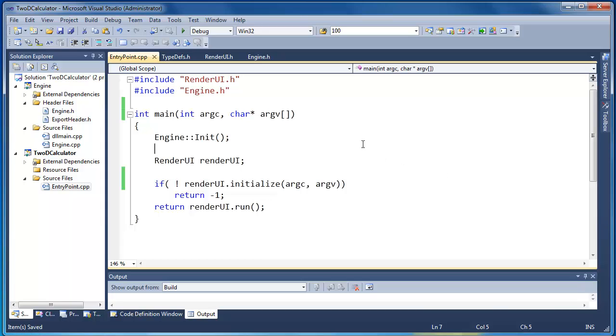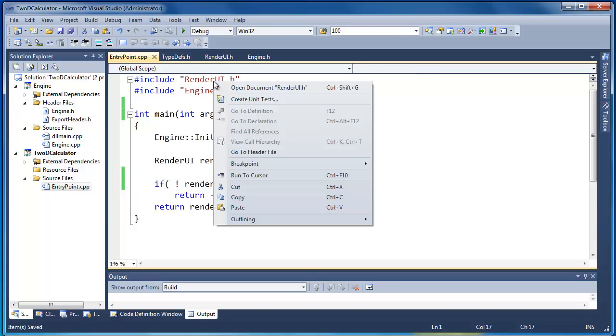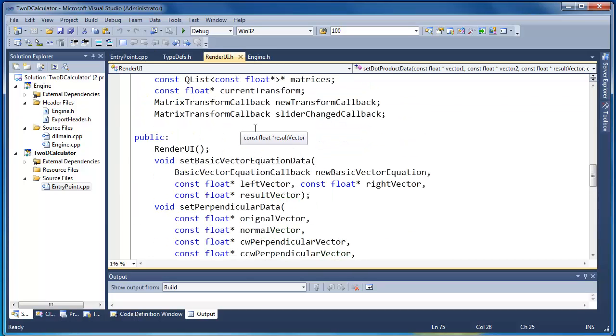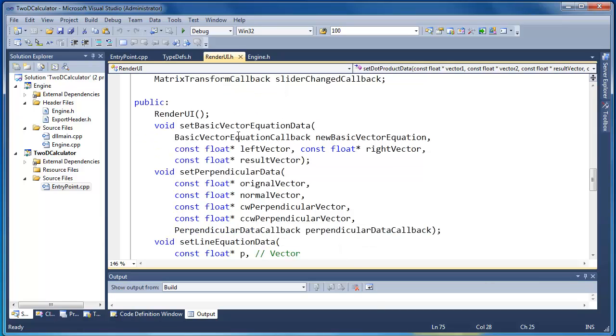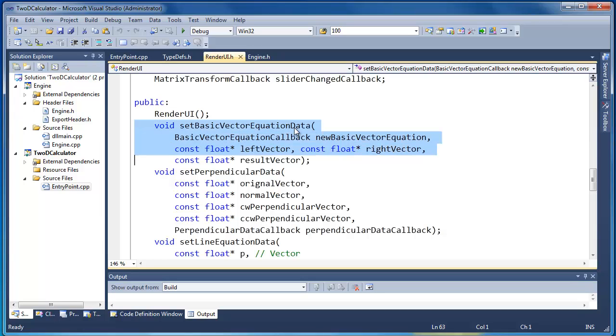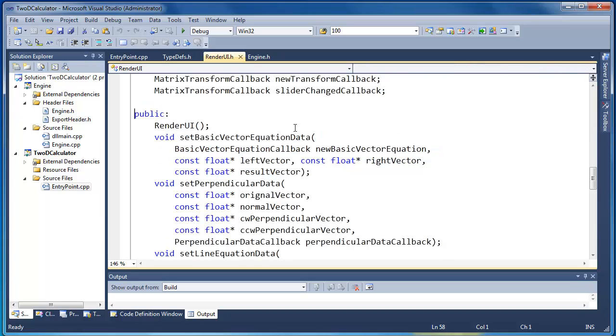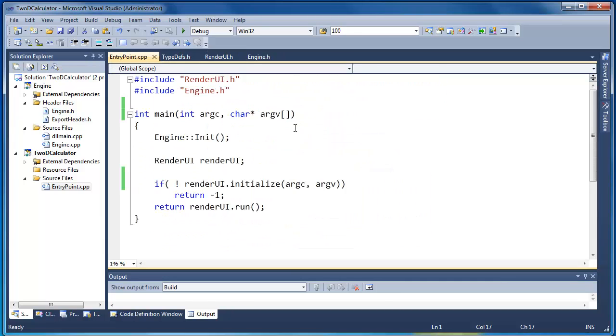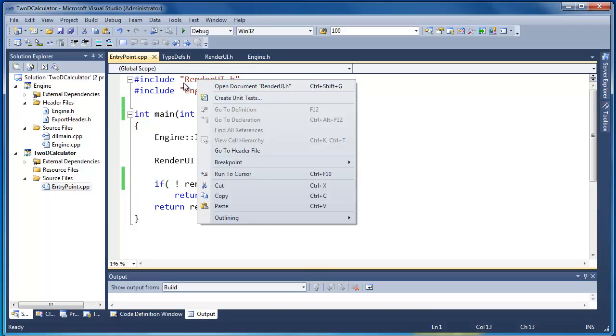Okay, this is the 2D calculator first tab implementation video. So this is what the project looks like when you first get it, and as shown in the 2D calculator kind of walkthrough video, Jamie showed you how you would set up this basic vector equation data. So we're pulling this out of renderui.h, which you can get to by right-clicking Open Document there.